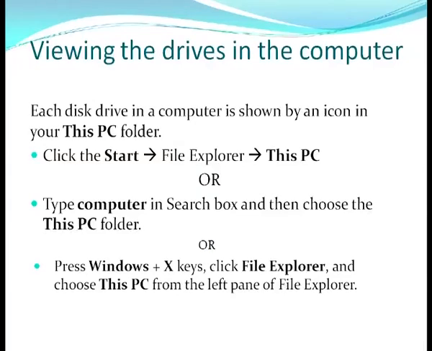Now, once we store data in a computer, we store on various devices. We have drives, we have external hard disks, we have internal hard disks, we have CDs, we have pen drives, various secondary storage devices where we store data. So, each disk drive in a computer is shown by an icon in this PC folder. This is the name of the folder which is given by Windows.